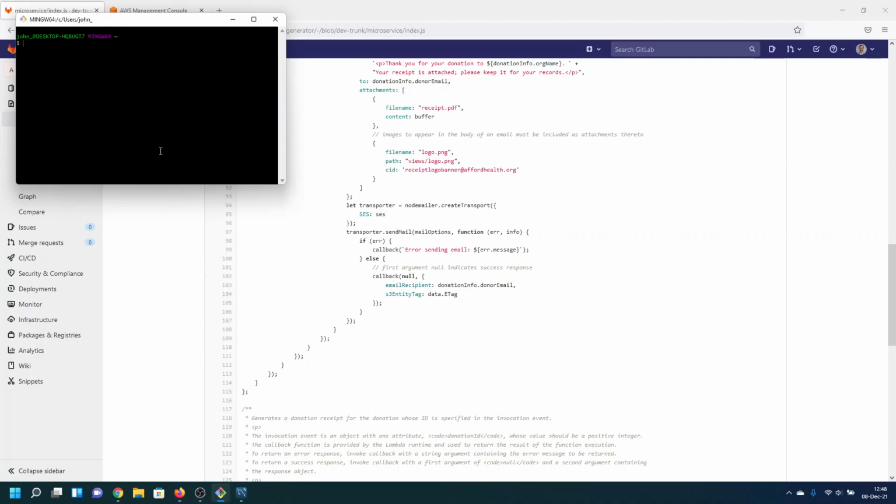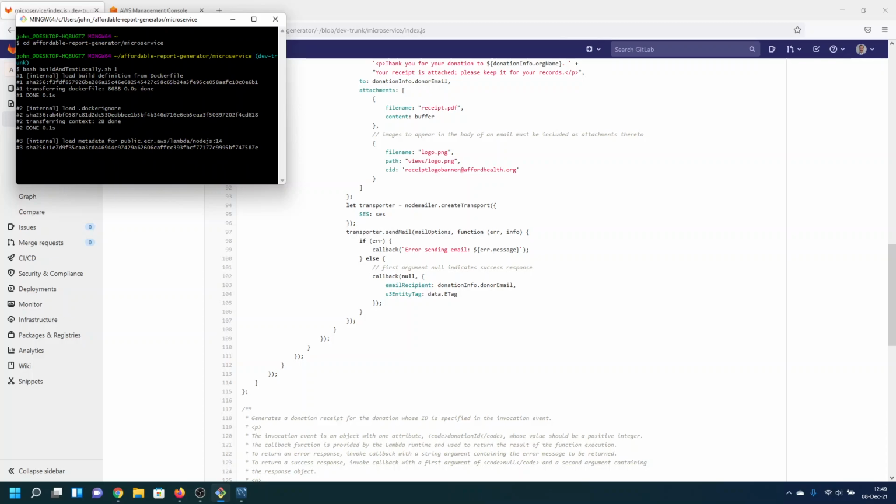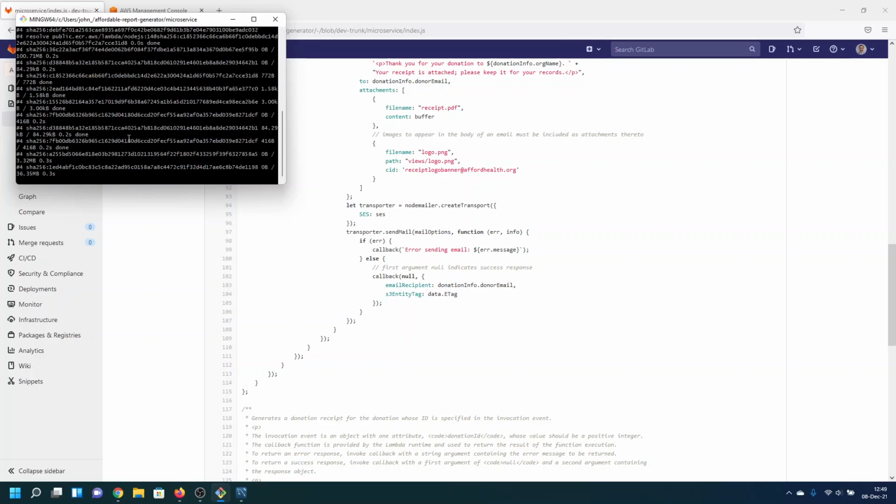So now I'm going to open up a bash shell and just quickly demonstrate that for you. So let me change directory into our repo. And then there's a shell script that handles this. So you're just going to call bash build and test locally .sh and then put the donation ID you want. In our case, that's going to be 1. And then it'll build this application inside a Docker container. That'll take a couple minutes.